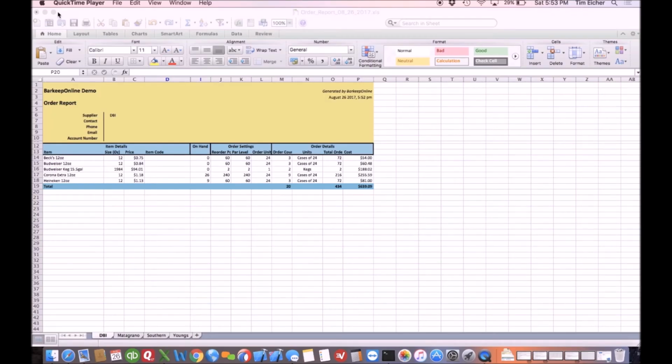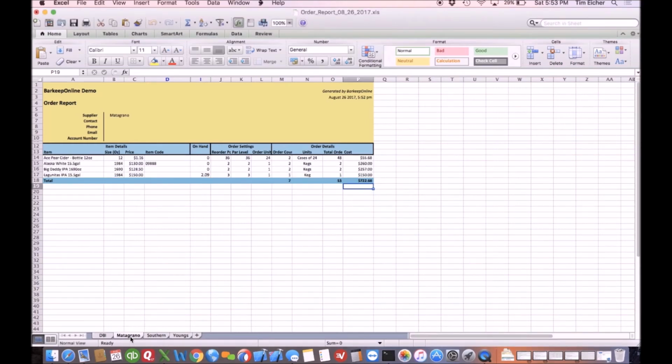Once you've downloaded your order report as a spreadsheet, the spreadsheet will contain a tab for each of your suppliers. So for example, if I click on the Matagrano tab, I can see all of the items that I need to order from Matagrano. So this is a really convenient way for you to figure out how much to order and get it in a nice, easy to read spreadsheet.